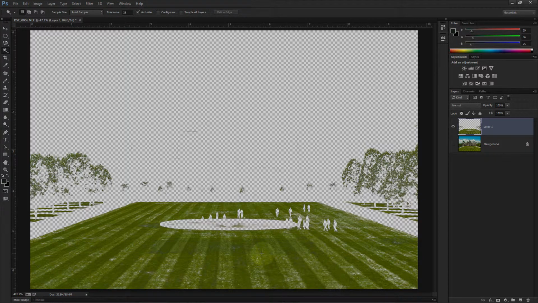So that's a quick overview of all of your selection tools, and there are still more ways of going about selecting things and refining the edges, etc. But we'll get to that in more advanced stuff. So there's selection tools in Photoshop for you.